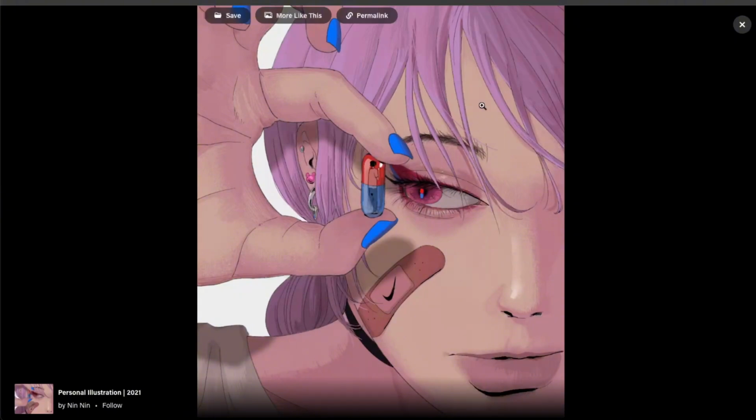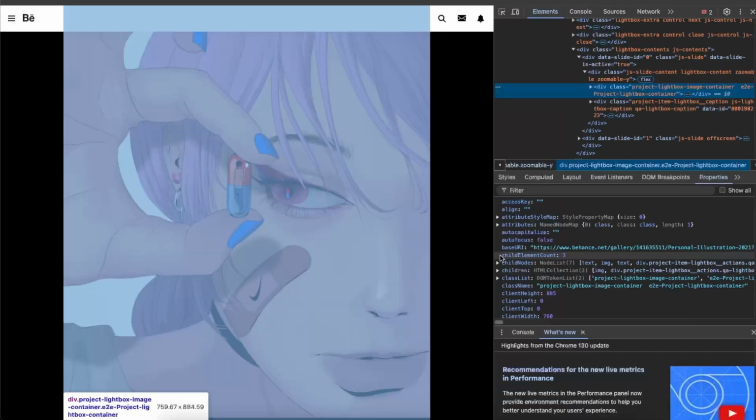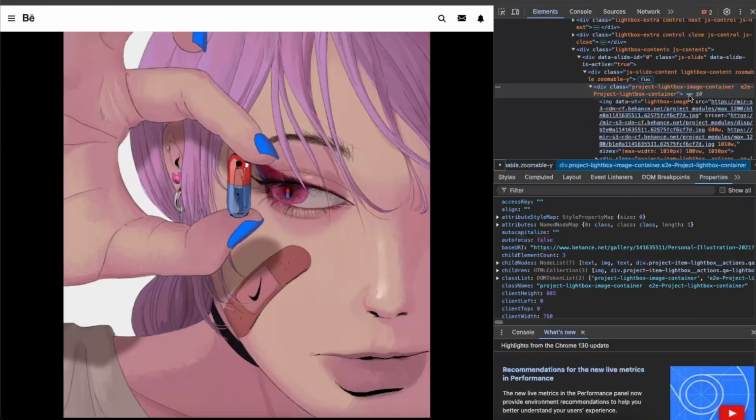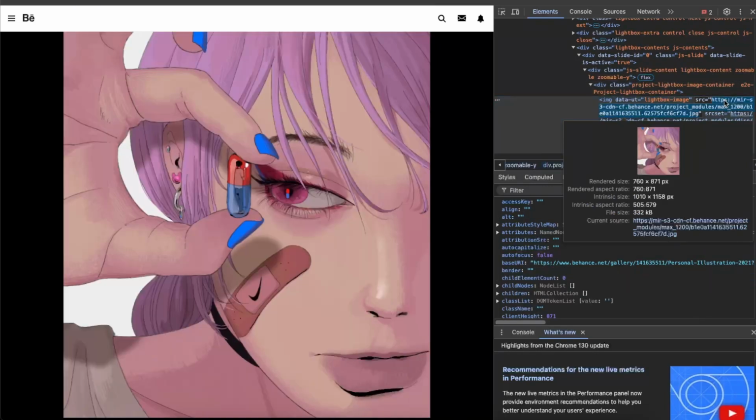And now you want to click anywhere on your image with the right click of your mouse and click inspect. After you've done that, you want to locate the image and click on the three dots right there, and then you will see the link to it.